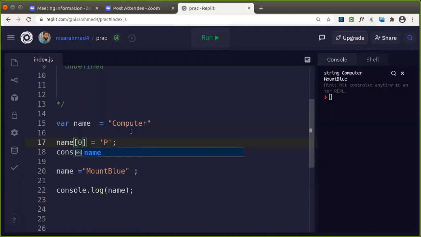Name here, sorry, not S, name of 0. So 0 means it will represent character C. So you are trying to change this one, isn't it? And after that, if you try to print, what you're getting? It is the same, computer itself. It did not change to P. Got it?